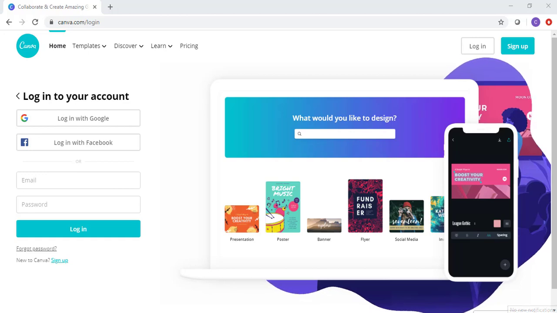All right, here's a really quick tutorial on how to create your infographic this week. First of all, what is an infographic and why are we creating one? An infographic is a picture of information.